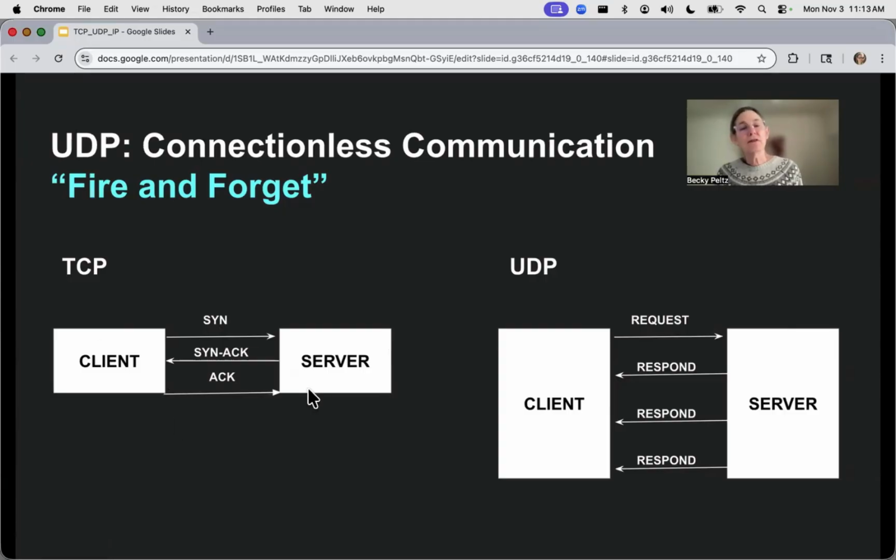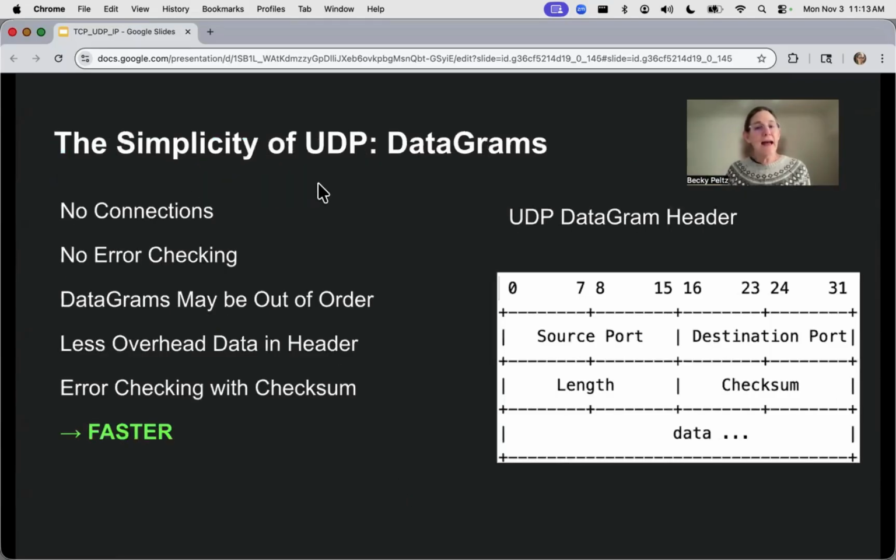But it also saves a lot of work. There's a lot of extra time spent doing the connection and keeping track of the sequence, and with UDP you don't have that. So you do get much faster results. And the datagram, which is what we have here instead of a segment, is a lot simpler, so there's less data to keep track of.